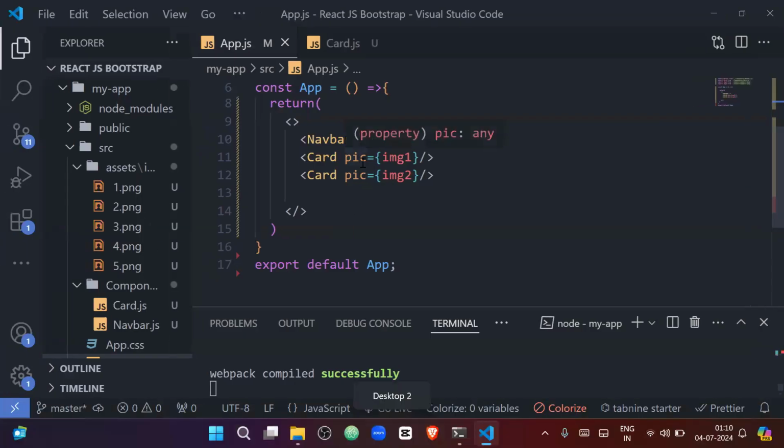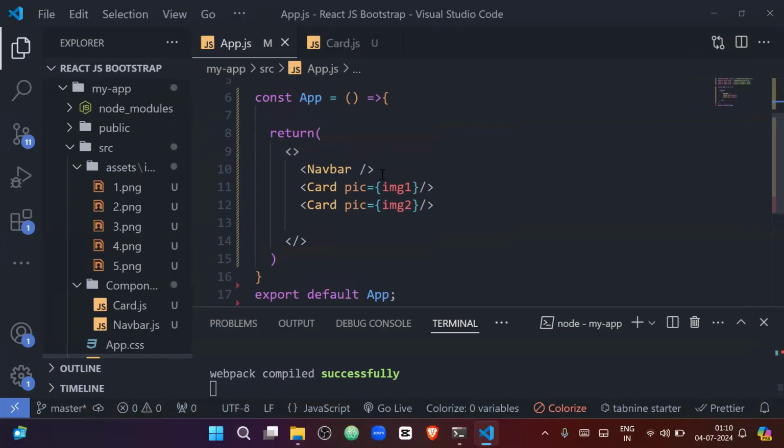I want linear, I don't want vertical, I want these cards horizontal. So what I will do, I will write some Bootstrap property over here. Okay, so what Bootstrap property do I need to write here?